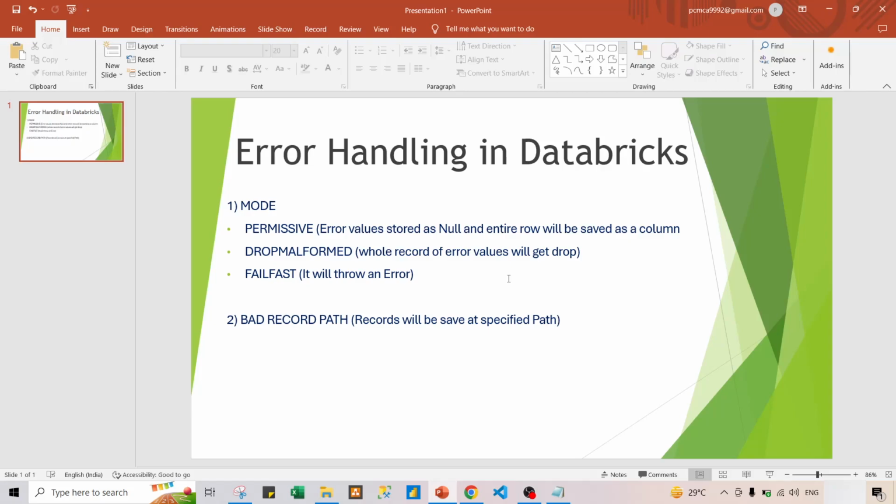And the third one is fail fast. Fail fast means if we get any kind of error, it will throw an error. In that error it will display what kind of error it is, and on which rows and line number you get the error. So this is the fail fast method.